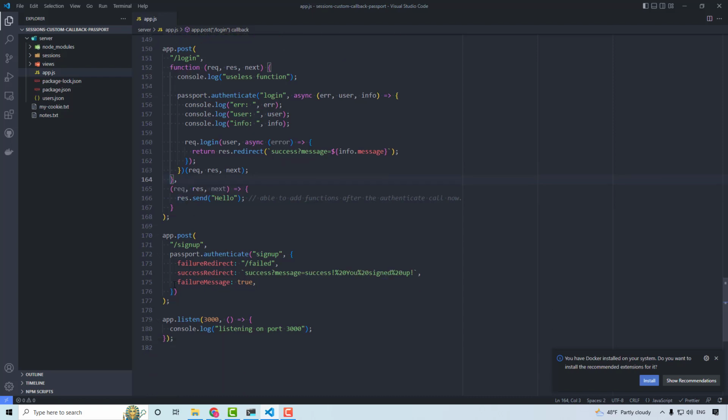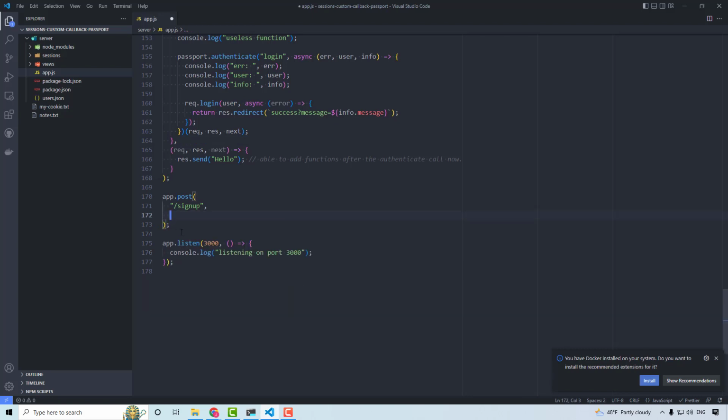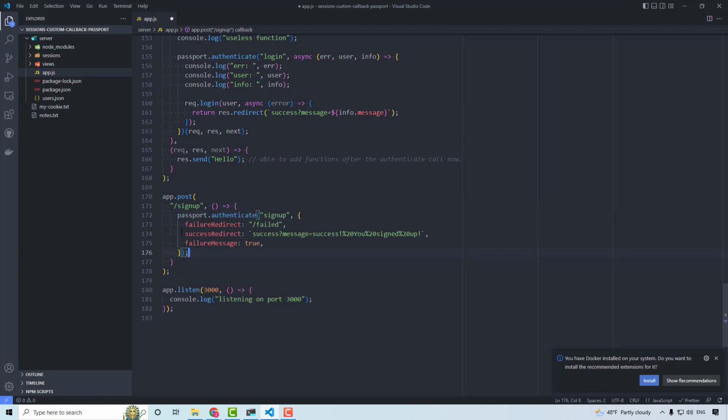So anyway, let's go ahead and make this Passport.authenticate sign up a custom callback now. We're going to cut it, make a function body, and then paste the Passport.authenticate inside. We're going to add req, res, and next in here. And now we're going to add req, res, and next at the end. We're going to get rid of these.